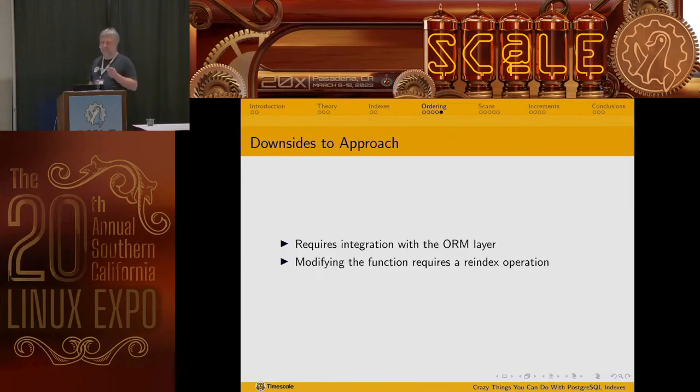Downsides to this approach, and then I'm going to take some questions on the first one. This requires some integration with the ORM layer. If you're using an ORM, that may pose a problem for you. It may not. Fortunately, as I say, Postgres has this notation where if you're passing in a row to a function, you can then say the name of that row dot the function name, and that'll work just as is. But you can only have one argument, and it has to be the whole row.